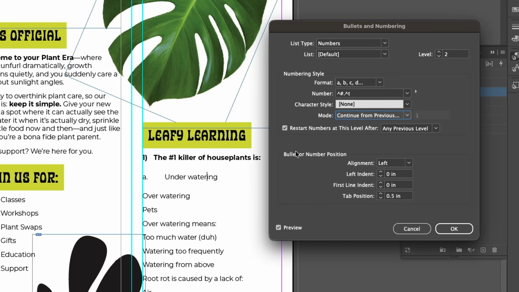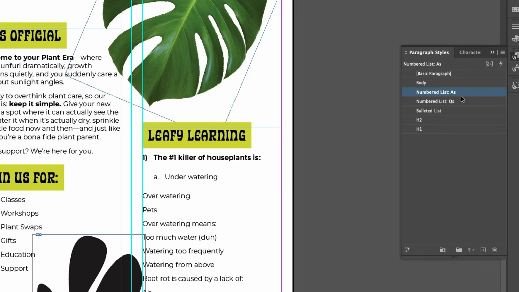Down here, we want to adjust the alignment a little bit. So let's bump the left indent up to 0.25. And we can leave the tab position where it is, and we'll click OK. So now that we've got our style created, we just have to apply it.